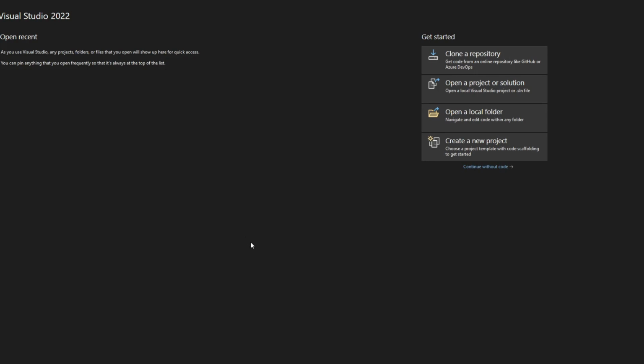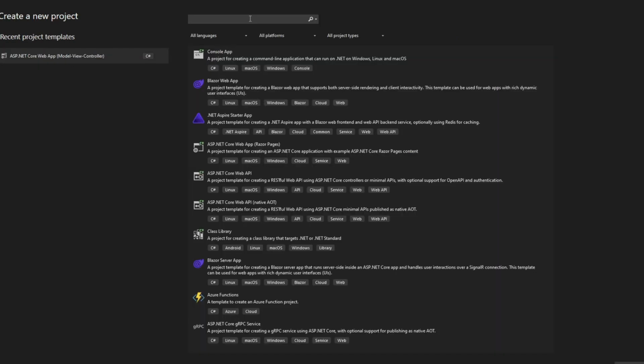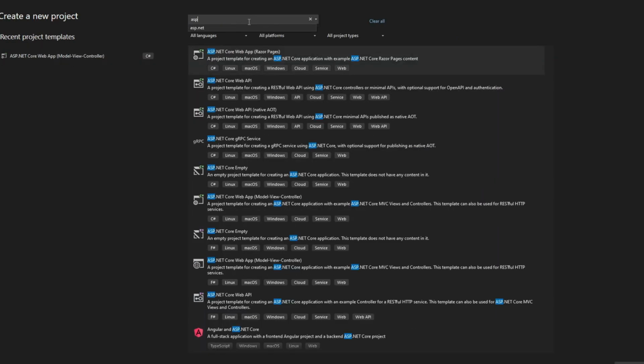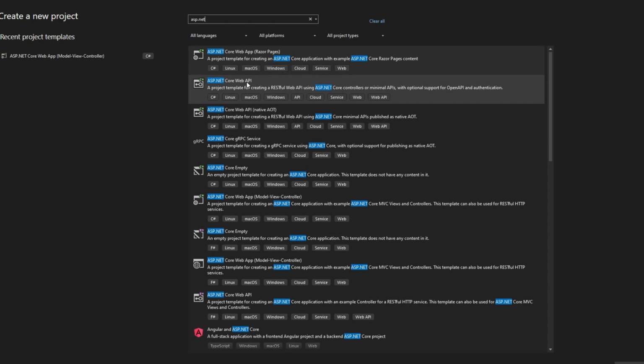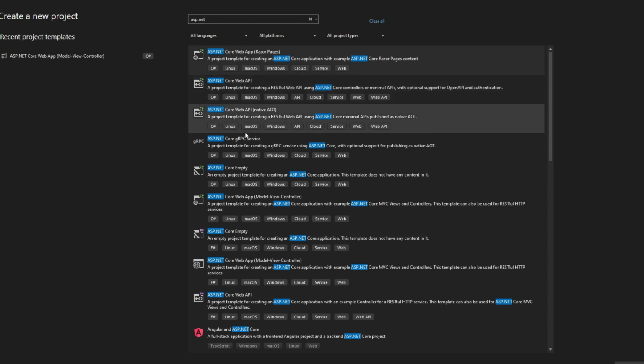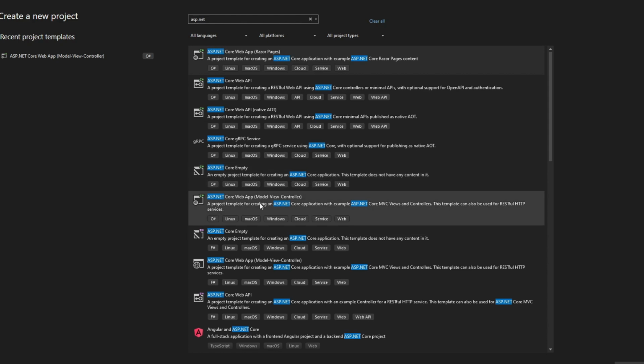After the installation, you can open your Visual Studio and create a new project. You can search for the template, AspNet. You have a lot of templates with Razor Pages, AspNet Core Web API. I will teach you that later. AspNet Core Empty, which is the most commonly used because you don't have any starter files, and AspNet Core Web App with Model View Controller. Later on the course, I will teach you what is MVC, and let's start with that.